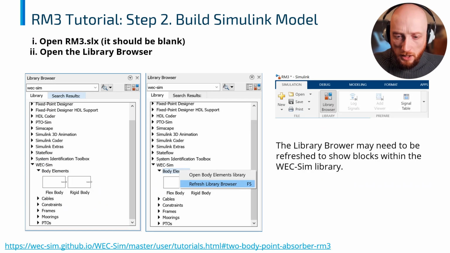Okay, step two, we're going to build the Simulink model. If you open up rm3.slx, it should be a blank file, and you can start building the RM3 model here. If you open up the library browser and scroll down to WEC-Sim, you should see the WEC-Sim subdirectories with the different elements. If you don't see anything in there, you can try refreshing the library browser, and that should bring them up.